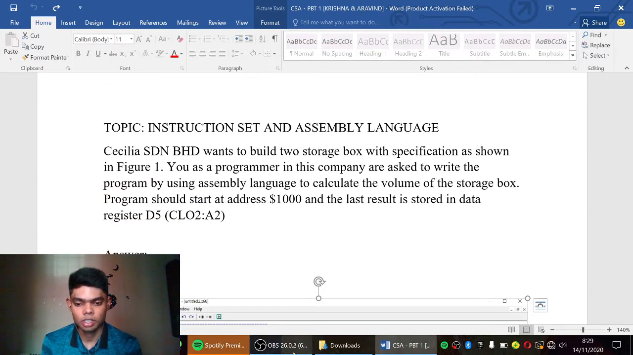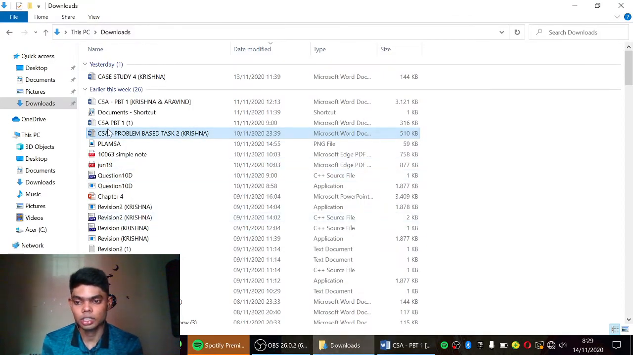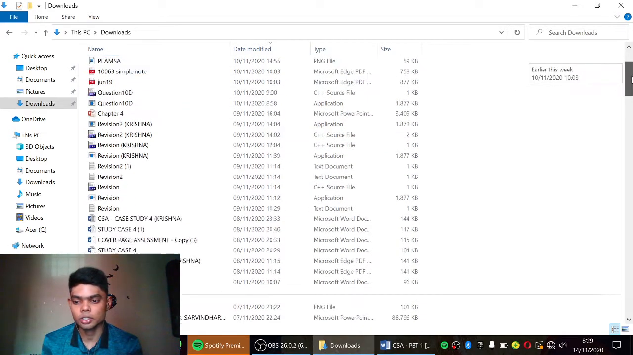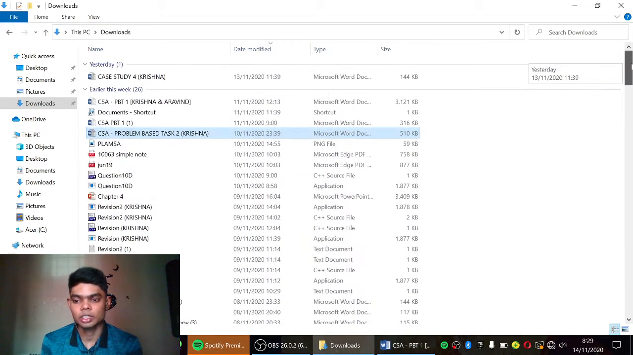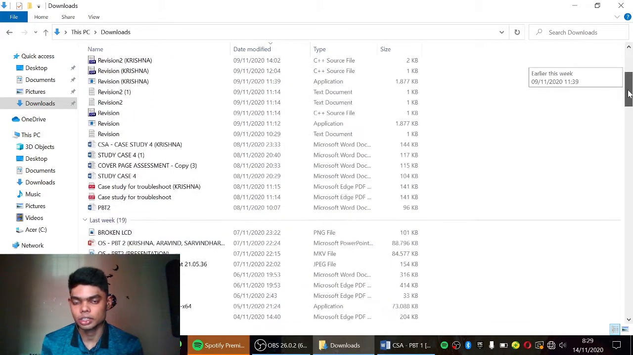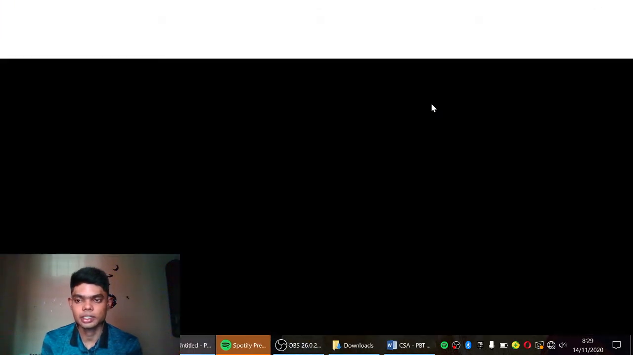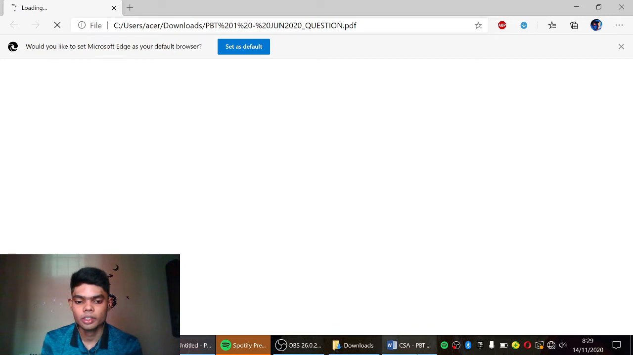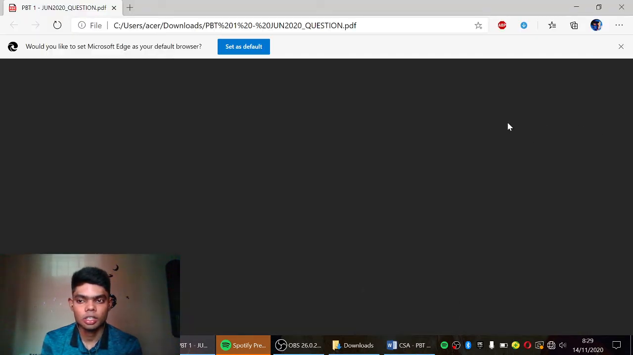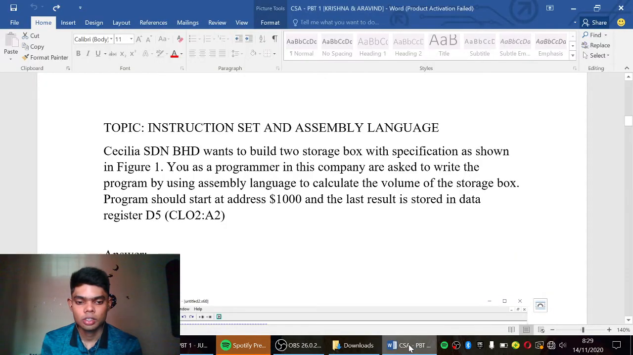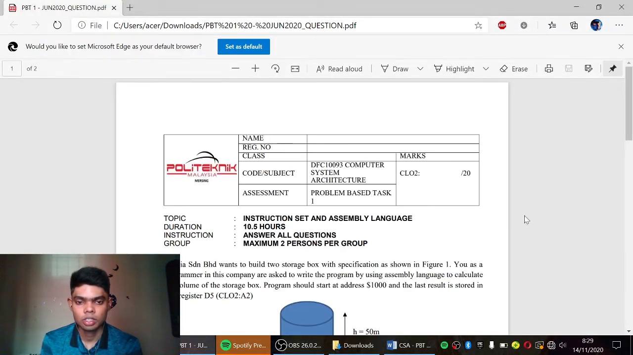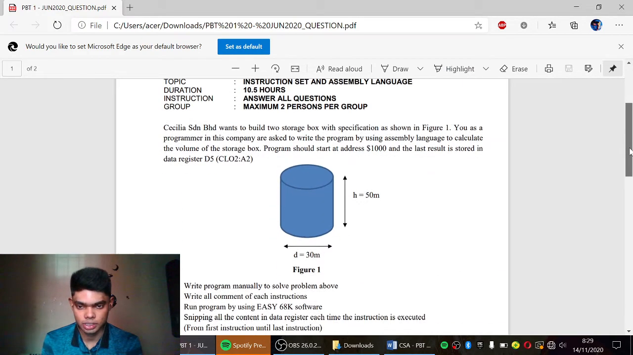about how to create a program to calculate the volume of a storage box. So we're going to look at the actual question here. So the actual question is this one.